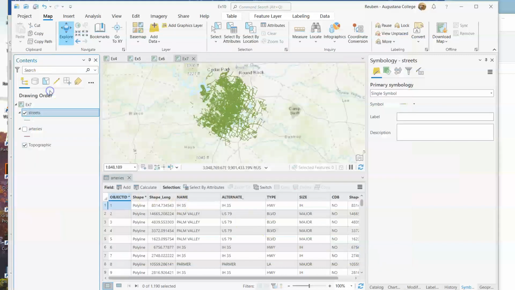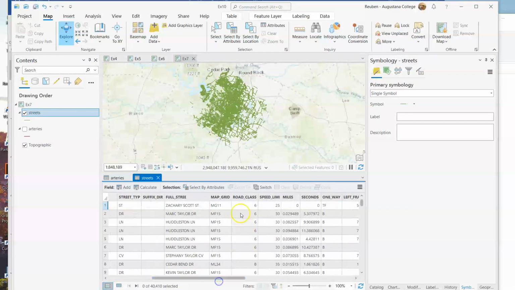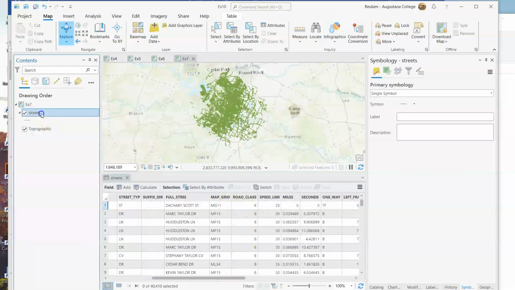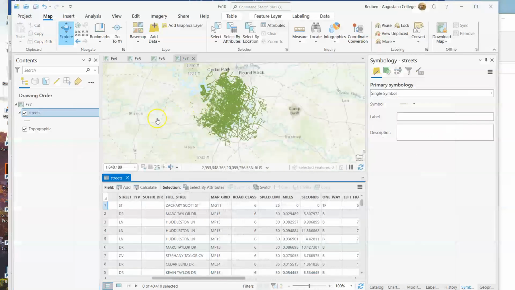Open the attribute table for that one. Road class, there it is. So it's the streets layer, not the arteries that we want. And we want only those road types that are less than 5. Let's see, is that what it said? Less than or equal to, let's see. Yeah, 5 or less, including 5.